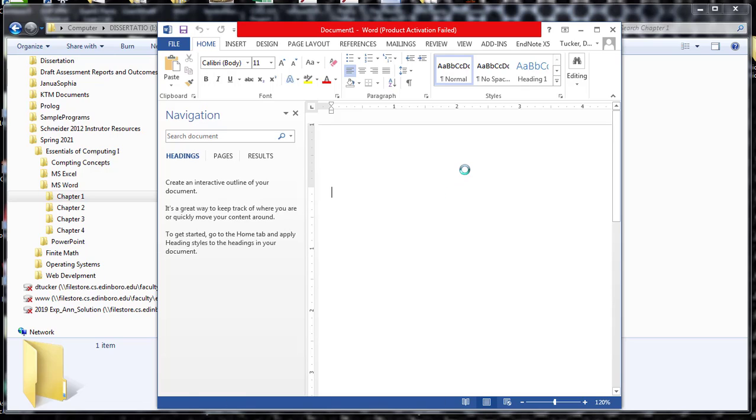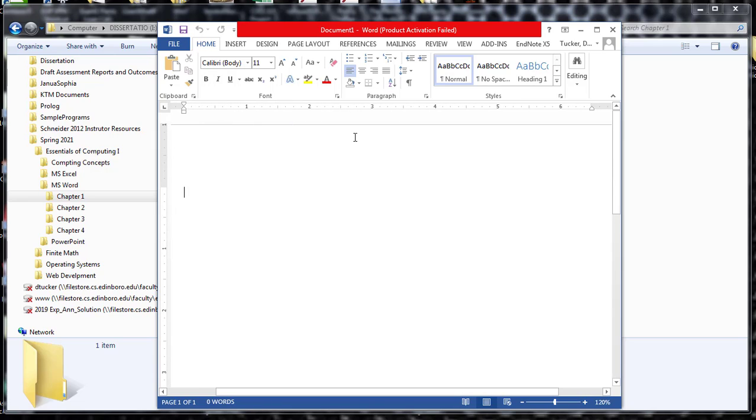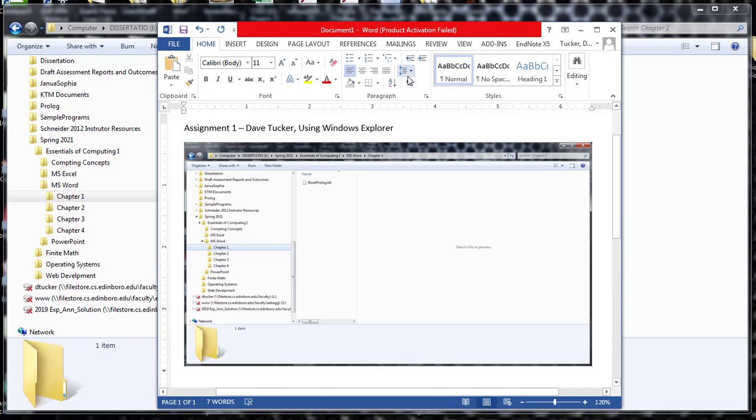And I'm going to close this. You probably will look like this. And then right now I'm going to do Control V. And see how I pasted a screenshot of my window.